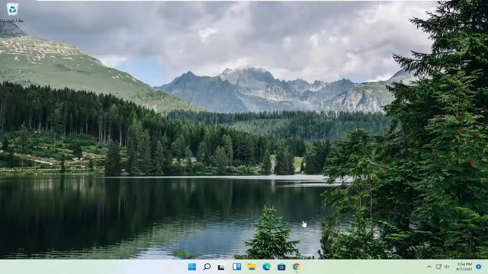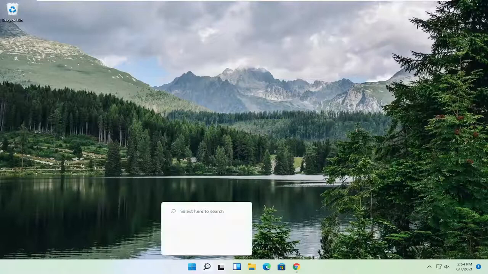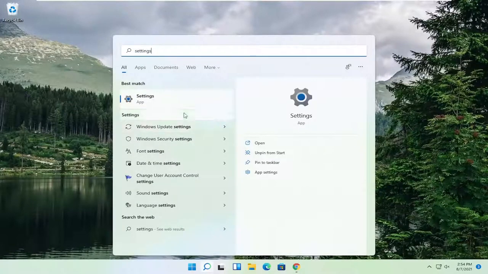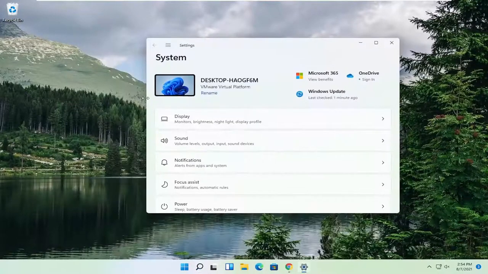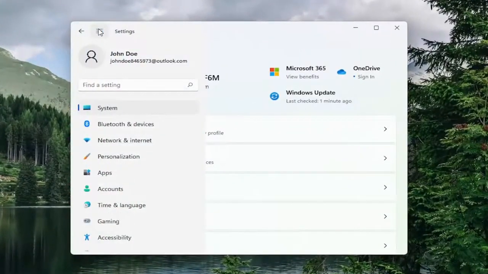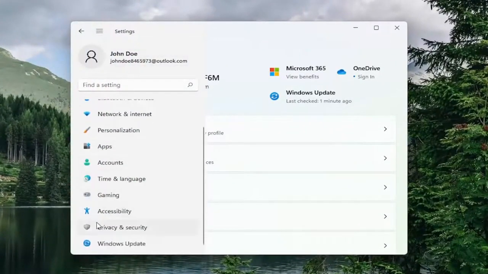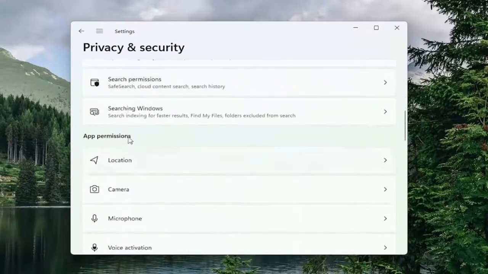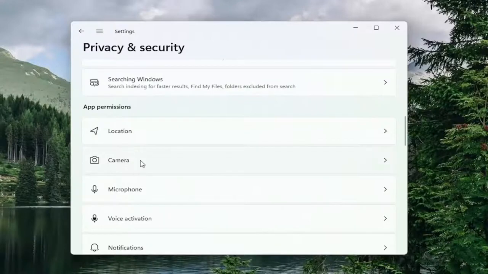First thing I'm going to do is open up the search magnify icon down in our taskbar, and you want to search for settings. Best result should come back with settings. Go ahead and open that up. Select the three horizontal lines up at the top to open up the navigational panel, and then scroll down and select Privacy and Security. Scroll down underneath App Permissions and select Camera.